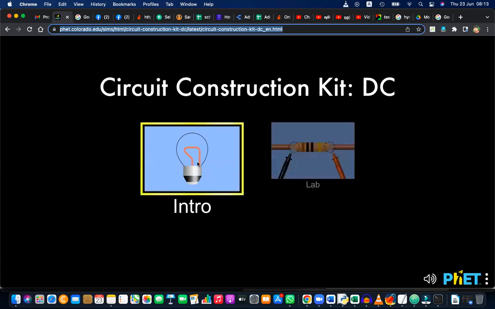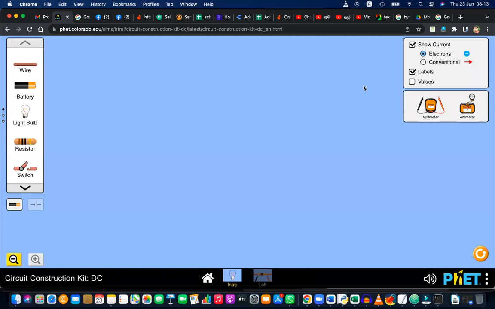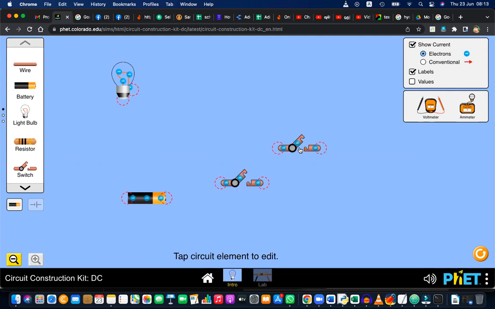Okay, so there you can go to the introduction. This is a very simple interface where you can do some simulation. It has a voltmeter, an ammeter, and basic electronic elements. This is like kids' electronics. So let me take a battery, and also a bulb and a switch. Actually, I'm going to take two switches, and I need a few wires. Let me take a wire.